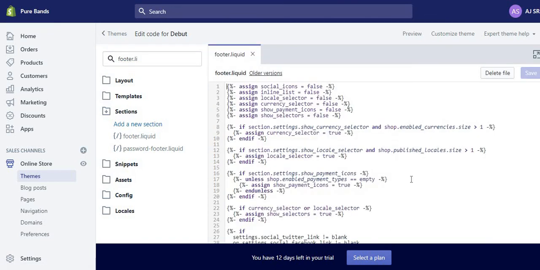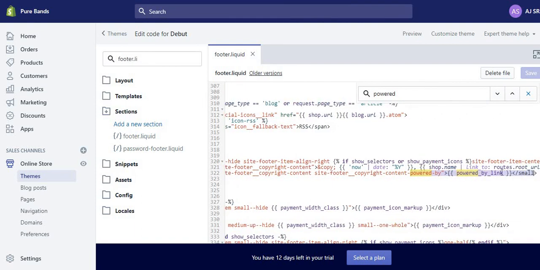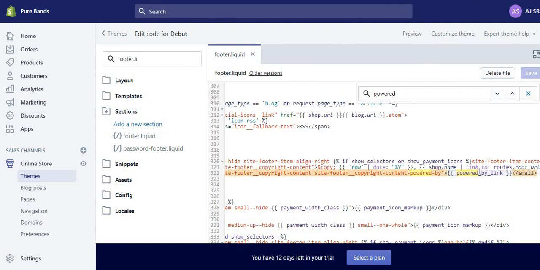You should see something like this. Click inside it, anywhere inside. Here, Control F, and I'm going to search for powered. As you can see here, powered by link. This bit is alright, you can leave that there. The bit that you need to delete is the powered by link, as you can see, it says powered by link.